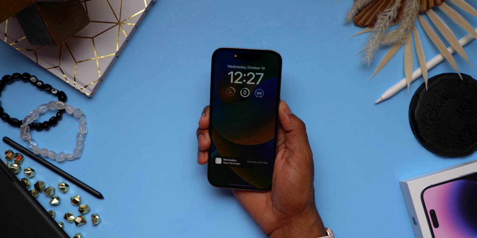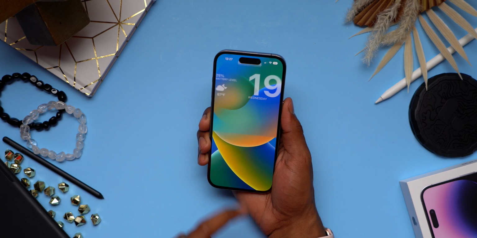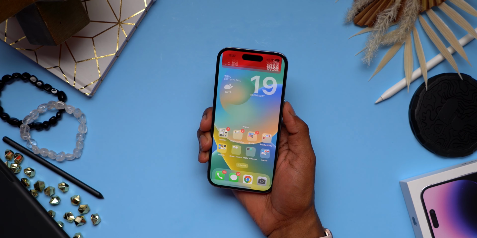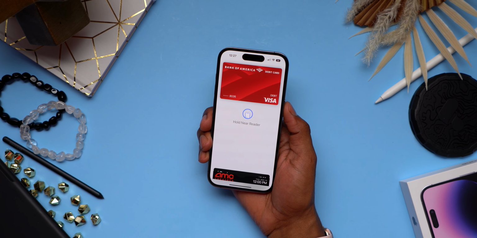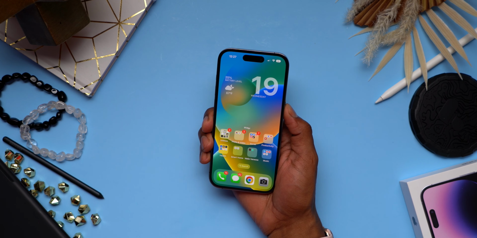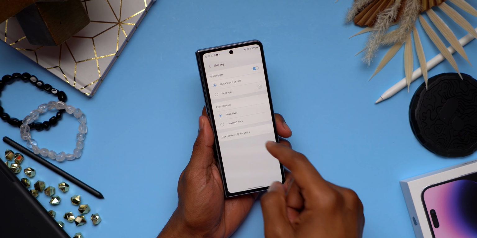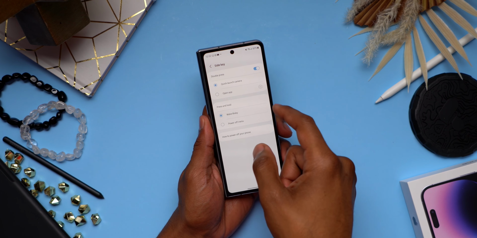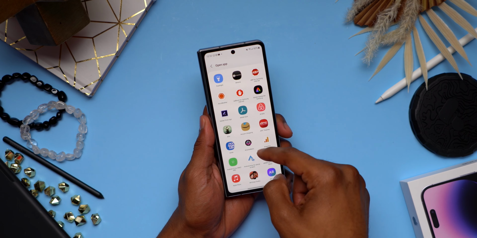As it currently stands in iOS 16, the side key is for turning the display on and off through a single press, launching Apple Pay through a double press, and then launching Siri through a press and hold. And I have no problem with those shortcuts. But on Android, however, a long-standing feature of the side key is the ability to remap the button to launch any app of your choosing.